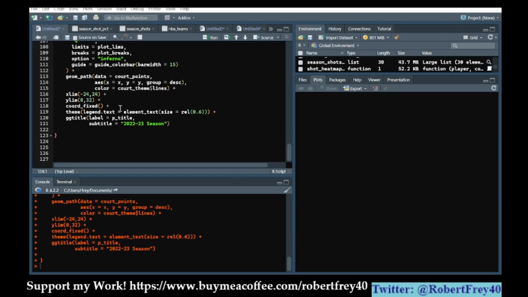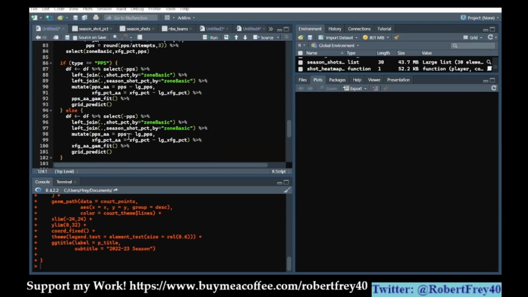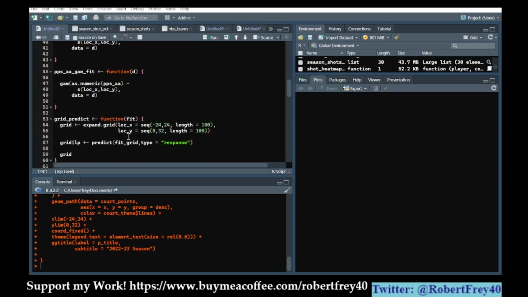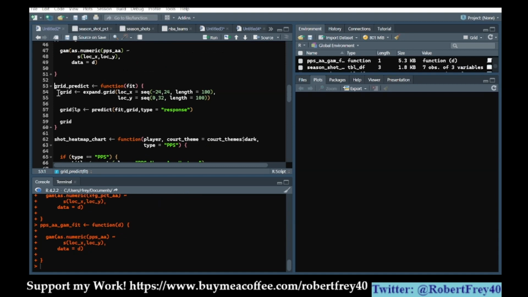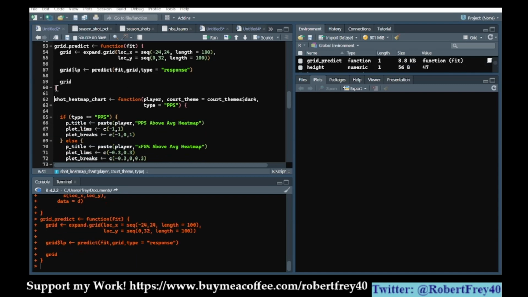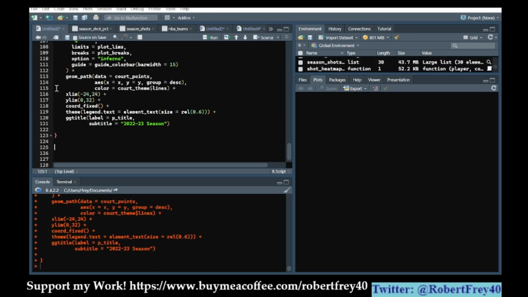Alright. Now that we have run that function, let's go back up and just double check that we have all the other functions run. So run this, and then grid predict. Not sure if I wrote it down earlier, but make sure you add grid at the end because we want that data frame. So then let's check out a shot heat map chart. So we'll do Stephen Curry, and our type equals points per shot.